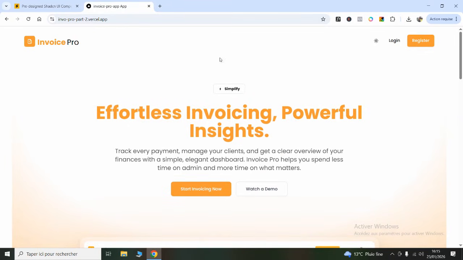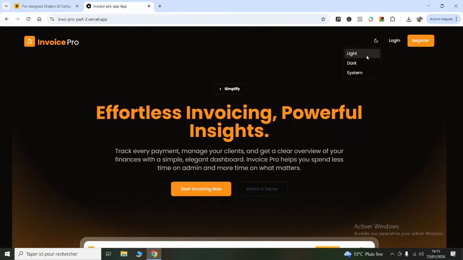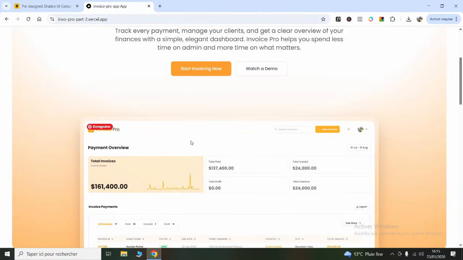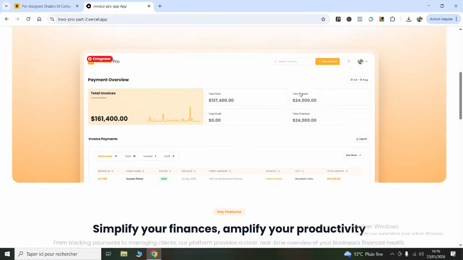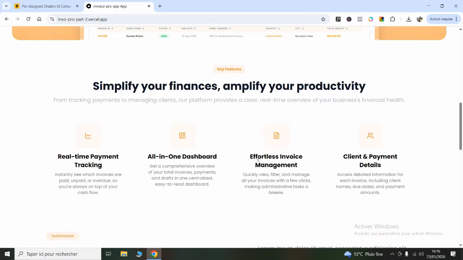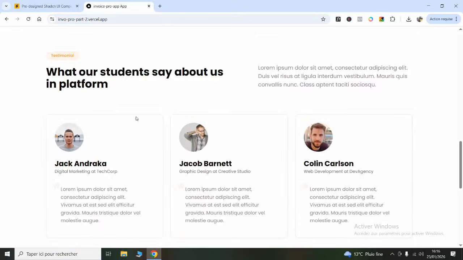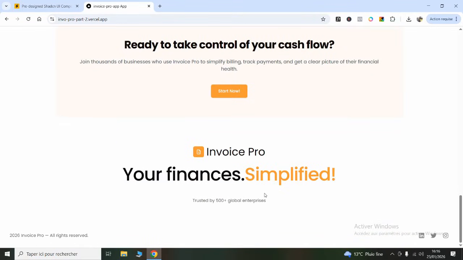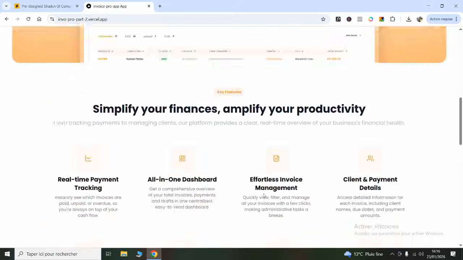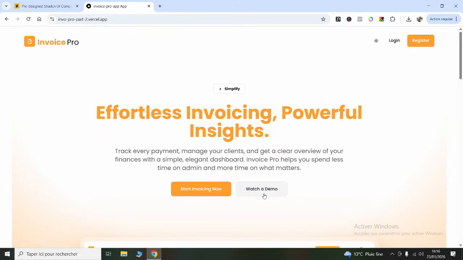So this is the landing page. As you can see, we have a simple navbar with dark mode as well. Since we're using shadcn, we have this beautiful hero section showing the image of the dashboard. We have a simple features section showing the key features, and also the testimonials, the call to action, and finally this footer. So now let's access the dashboard.